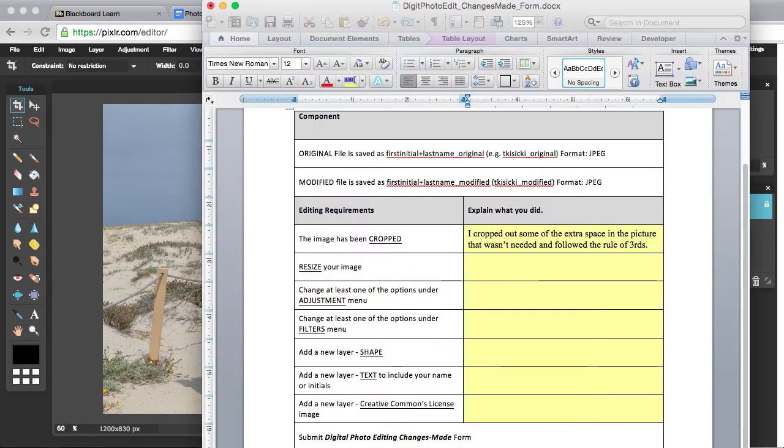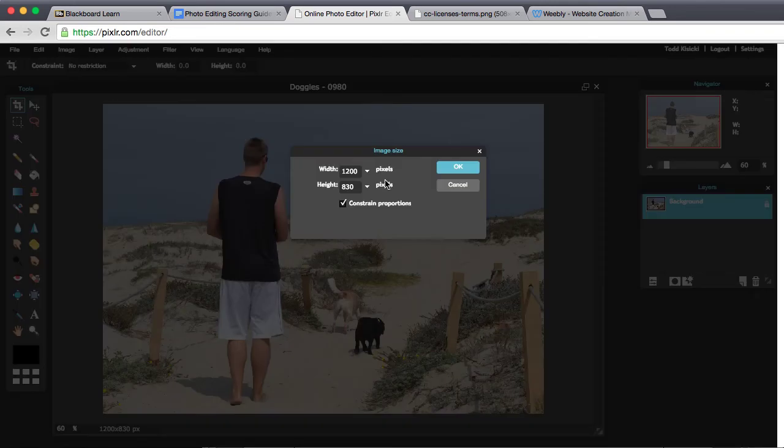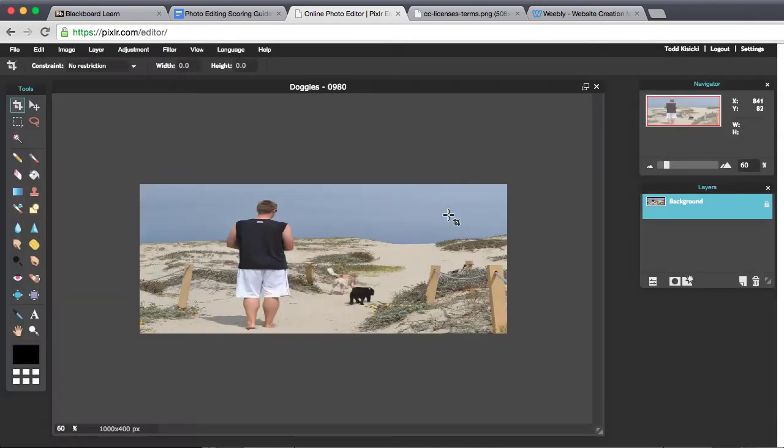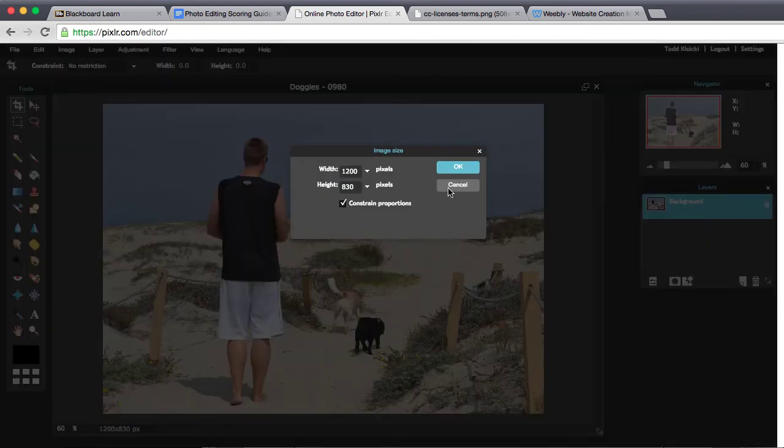Okay, so I resized my image to 1200 pixels by 830 pixels. And the nice thing about resizing in these programs is that when I resize one dimension, it automatically changes the other if I have constrained proportions on. If I were to try to do something like 1000 by 400, then it's going to make it look distorted, right? Not correct. So make sure that when you edit, you keep the constrained proportions on.